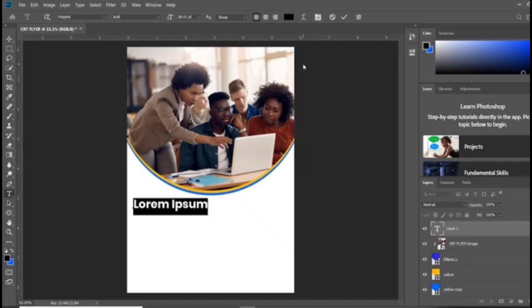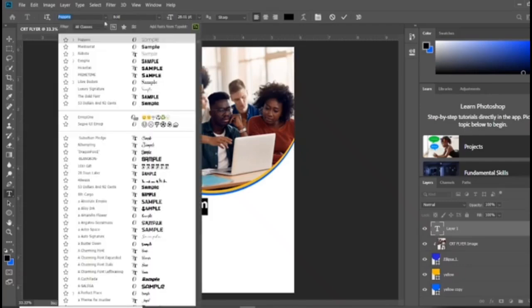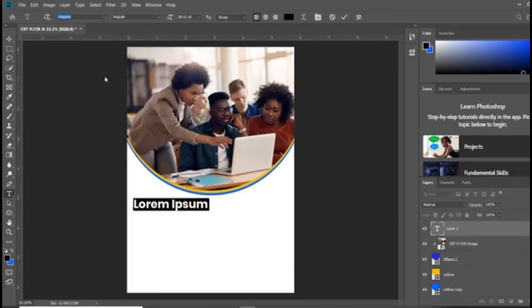Okay, I think I should use these fonts. Let me try Prime Time. Okay, I'm going to type online. Online. Alright, so I'm going with the black color. Then go back to my move tool.